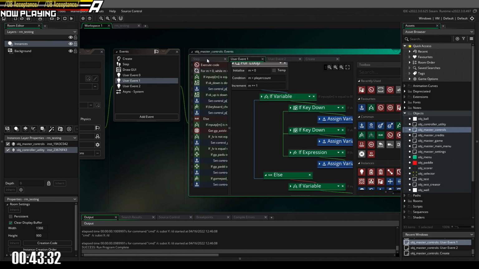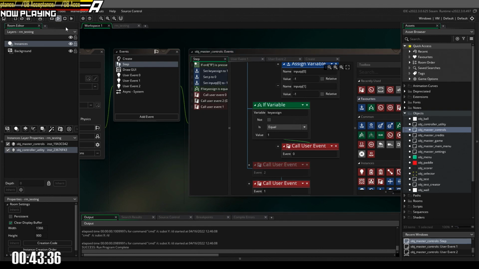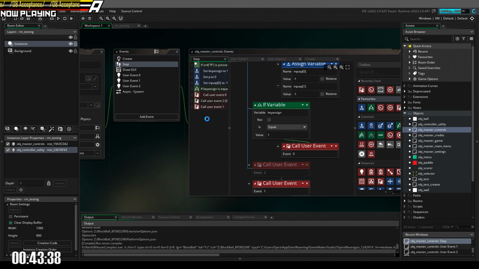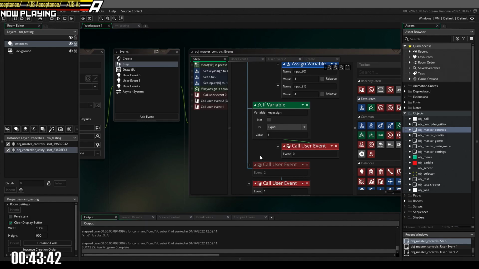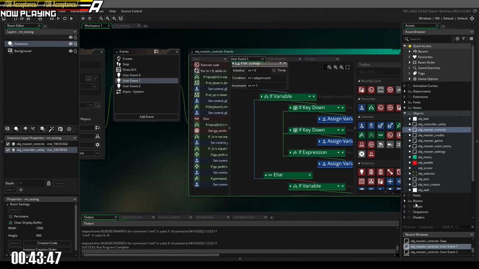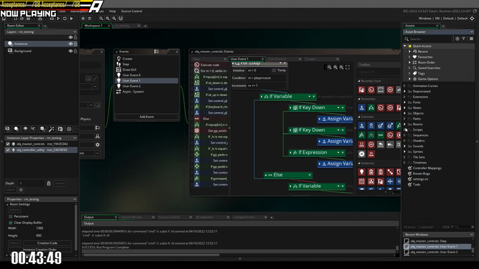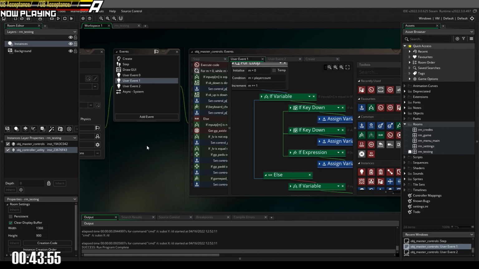Okay, so I'm just gonna go back here. Let's disable this for the time being. Let's see if this works. Okay, I'm gonna also move this back to test room just so I don't have any other things get in the way. Set.